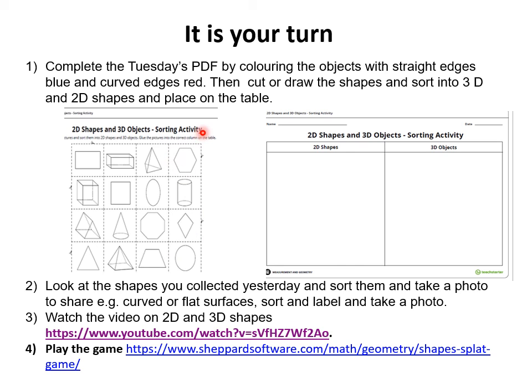Okay. Also, if you're not able to print out, that's totally fine. You can just draw the pictures as best you can and do it that way on a piece of paper and take a photo. That would be perfect. Okay, number 2, look at the shapes you collected yesterday and sort them and take a photo to share. So for example, you could sort them into curved or flat surfaces, and sort and label or take a photo would be really good. All right, then we've got a video for you to watch on 2-dimensional and 3-dimensional shapes.